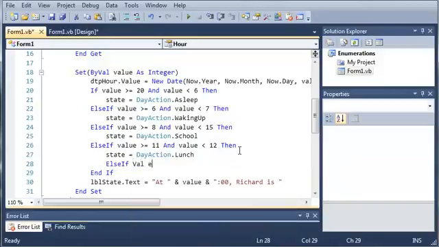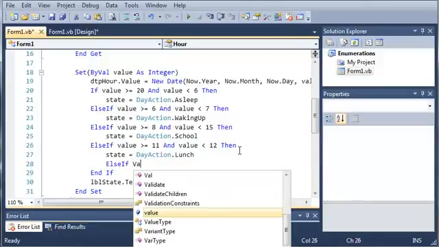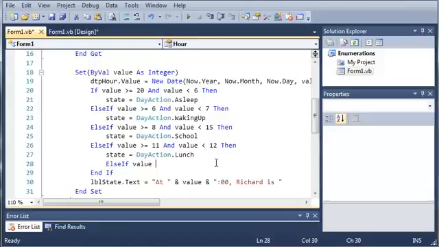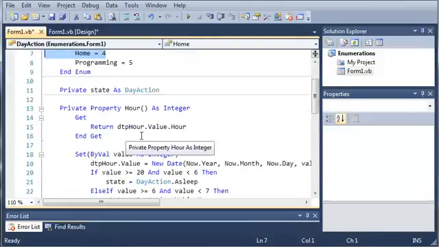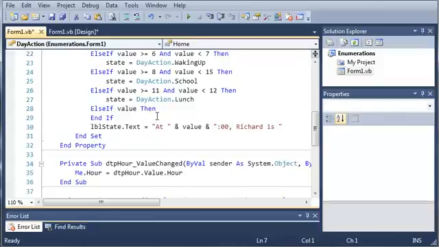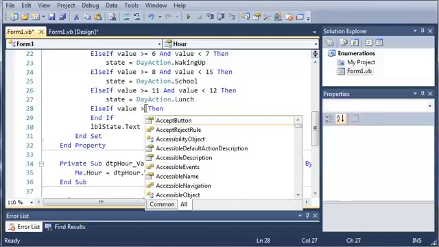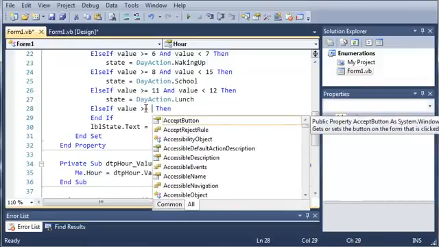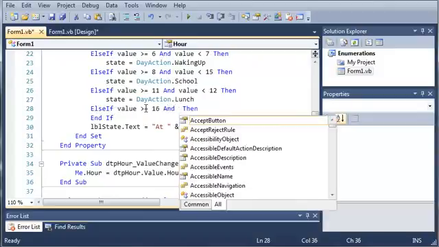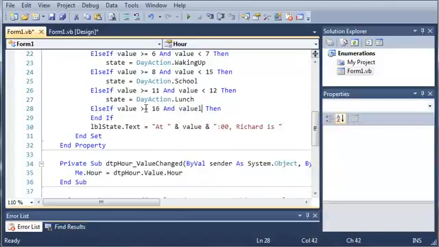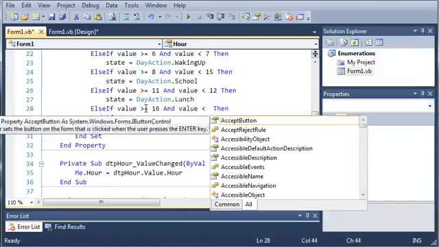So if value is greater than or equal to, let's say they get home and this is when they're doing homework. So when they get home, if it's greater than or equal to 16 and value is less than, let's say they work until 6 o'clock.